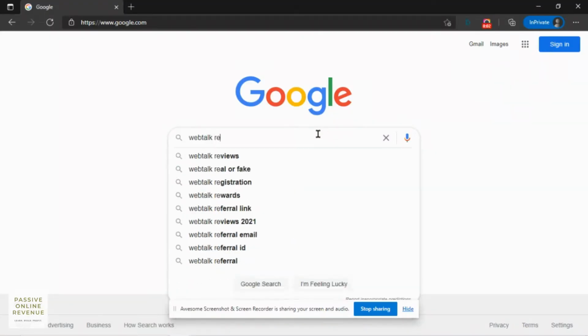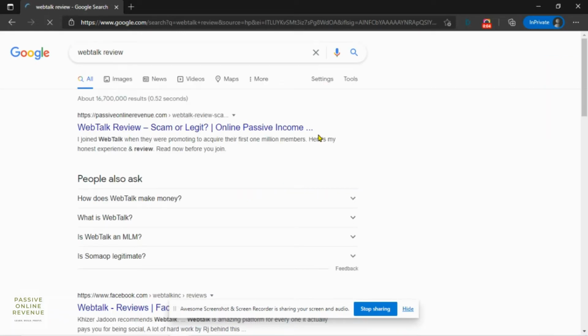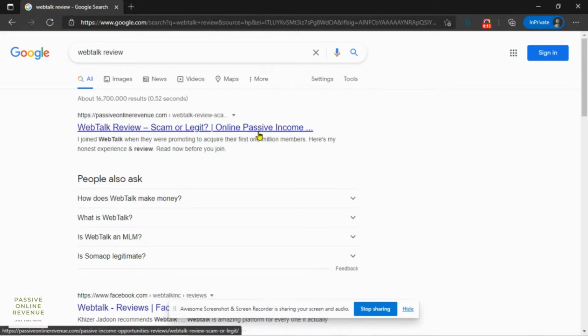Here we see an example of a title tag. It's one of my web pages on my website, and it's ranked on the first page. As you can see, the title is Web Talk Review, Scam or Legit. So here you can see, right, with this title tag, I'm telling the search bots that the web page is all about a review of a product named Web Talk, and I will review if it is a scam or a legitimate product.